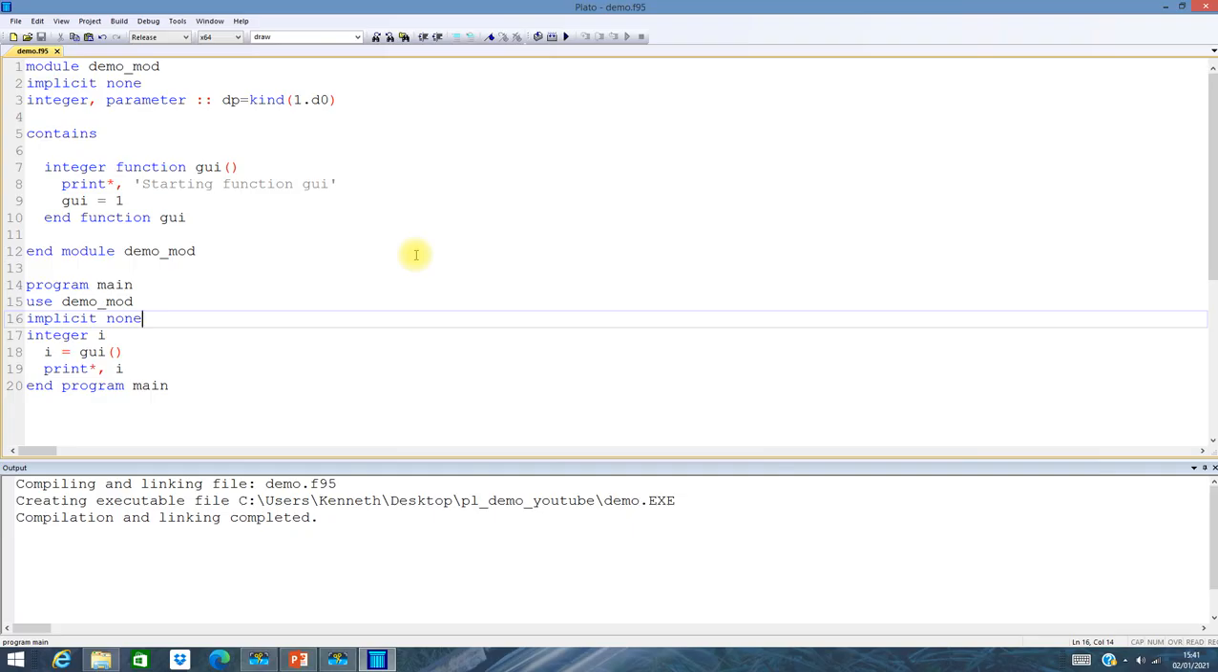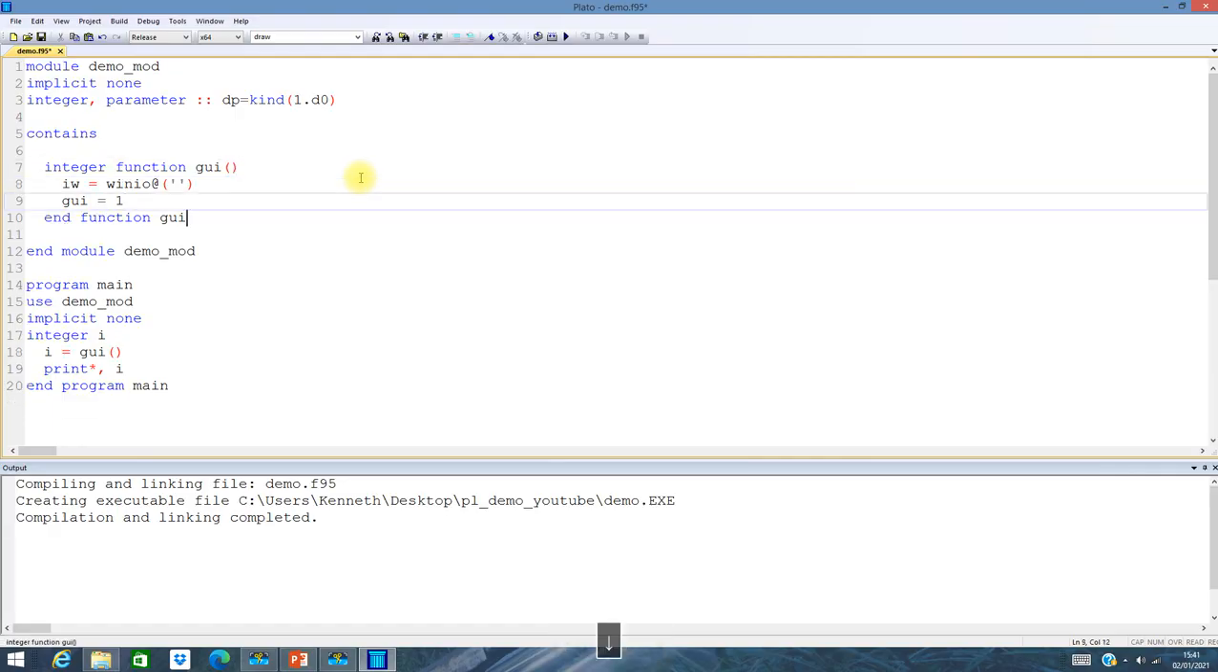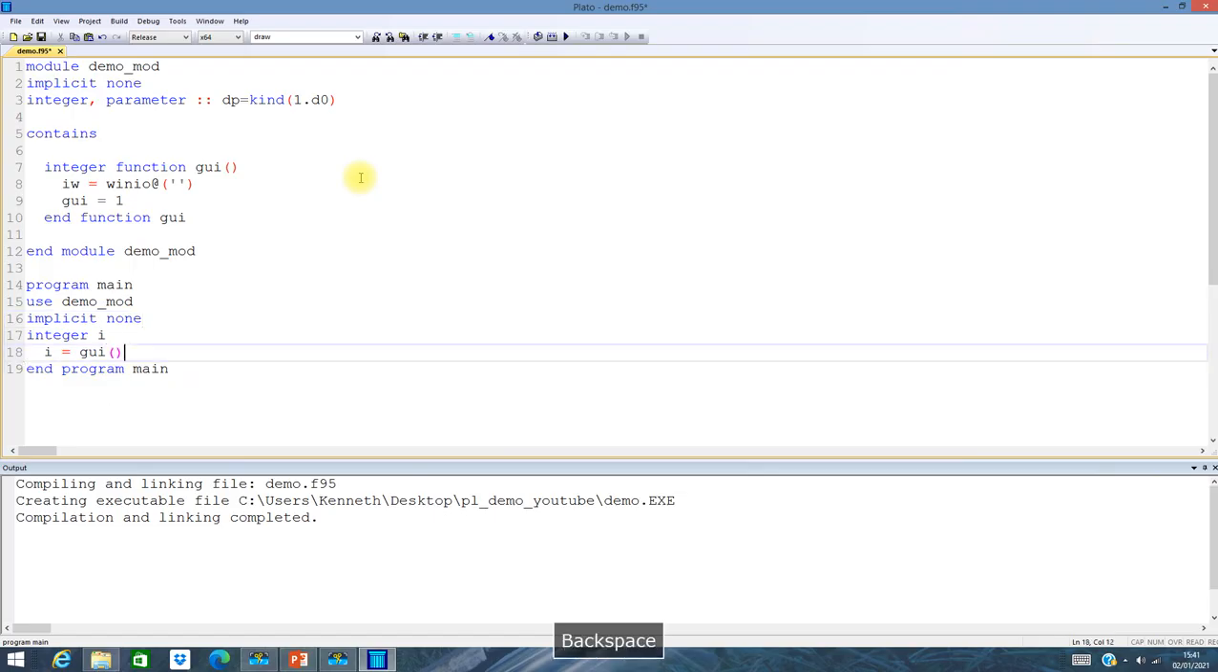Now, I don't want the function GUI to print messages to a terminal window. I want to create a window. So I'm going to do that by issuing a simple winio command like that. I'm going to do away with that print message because we know that's working, and I'm going to do away with this print message because we know that's working as well.